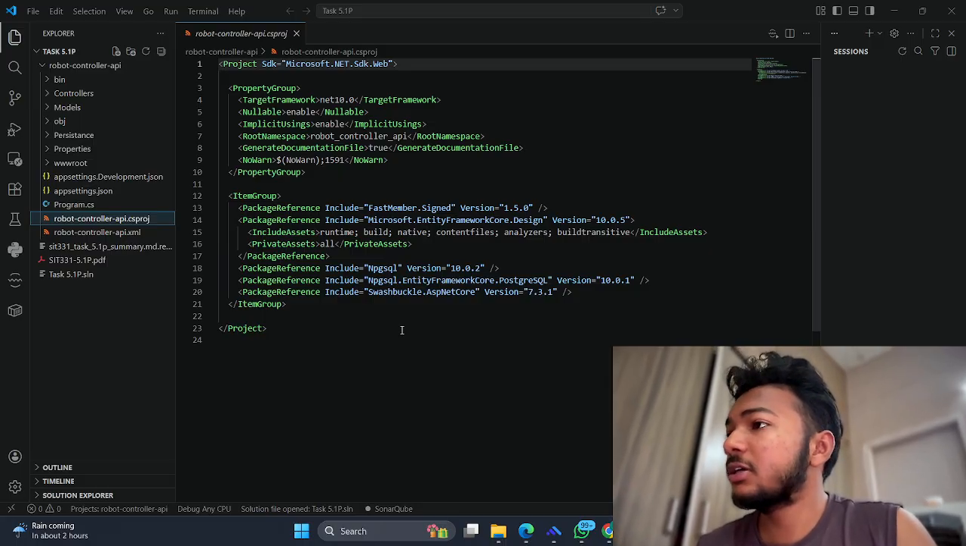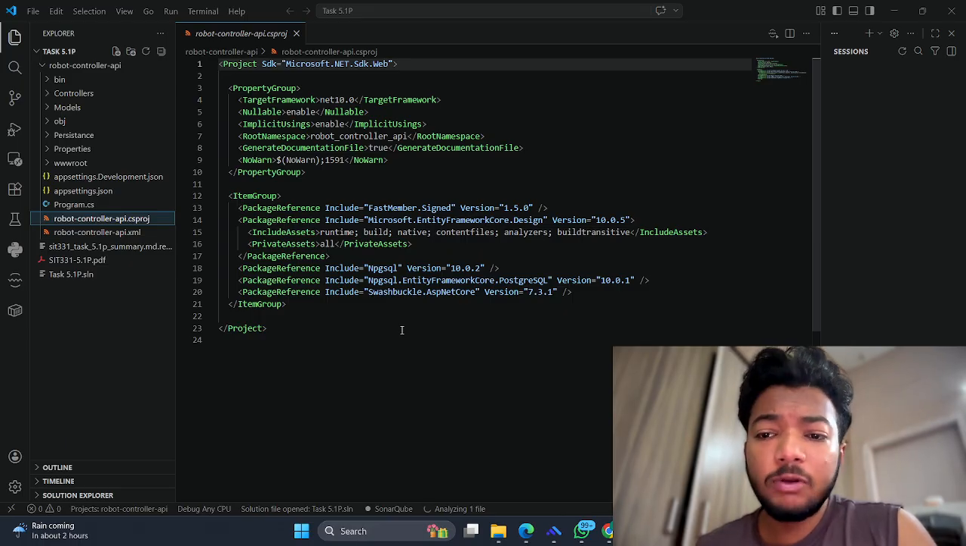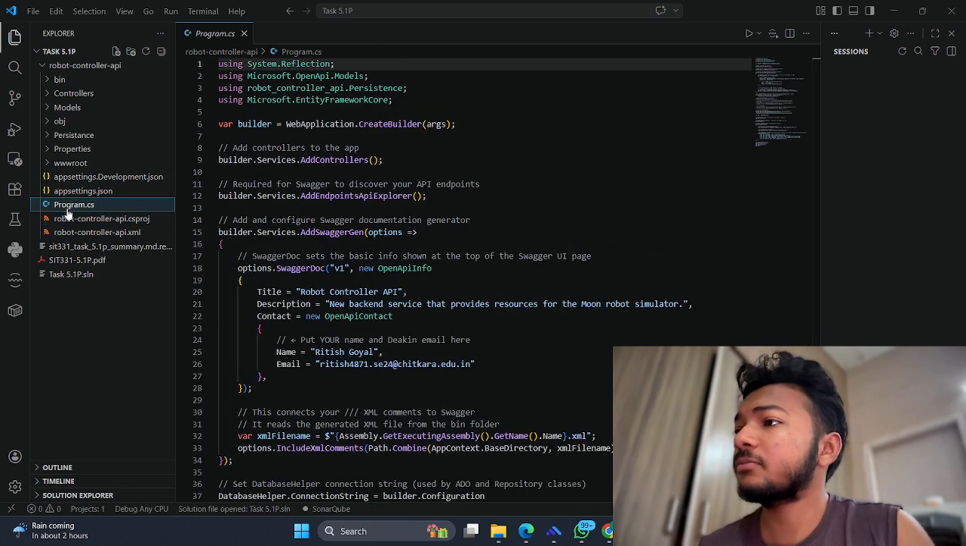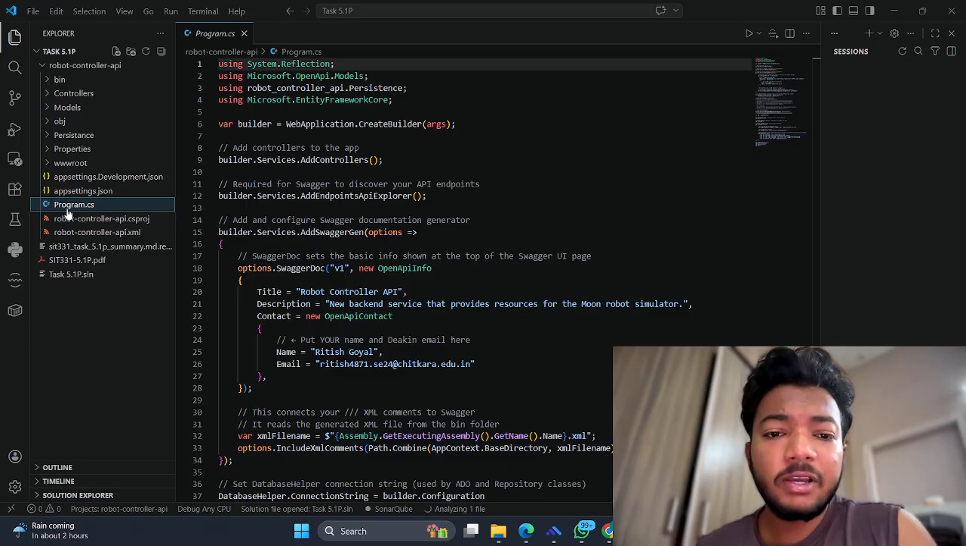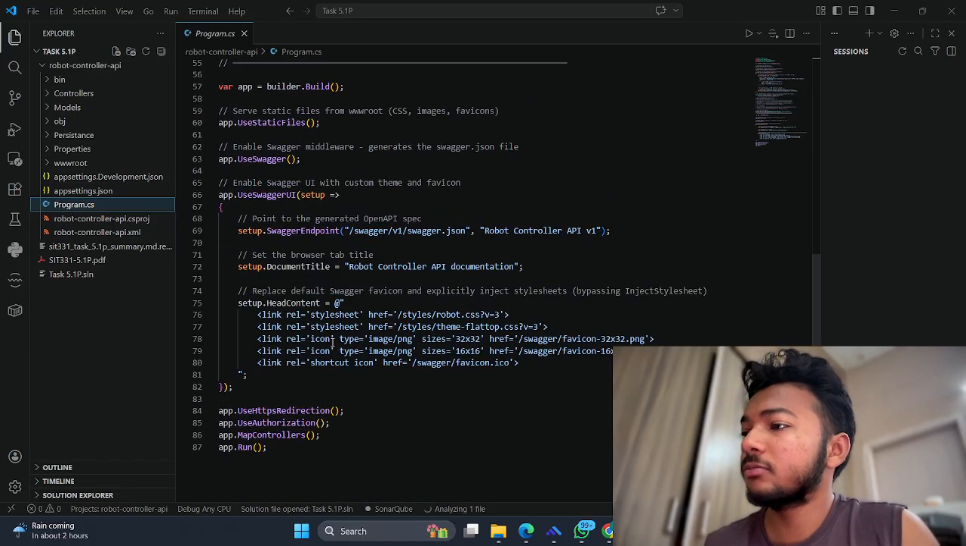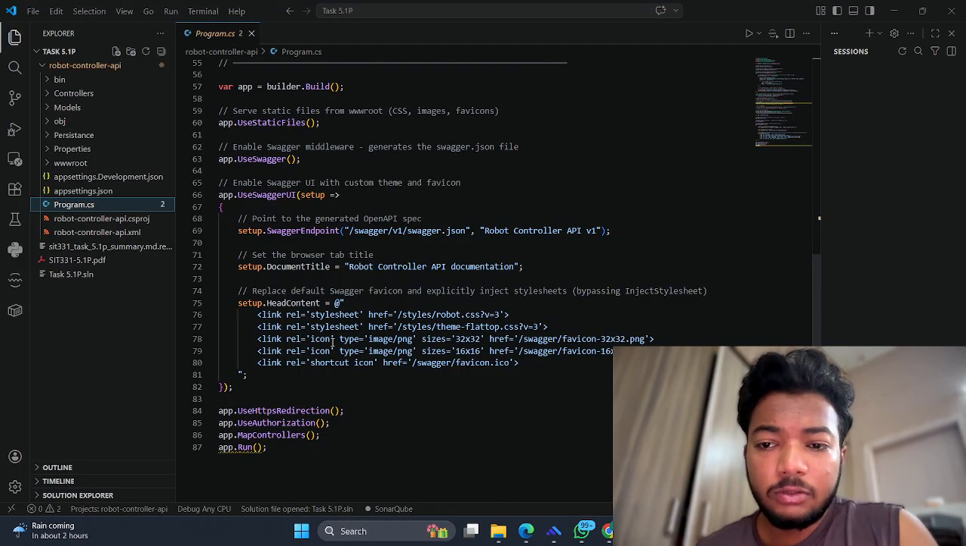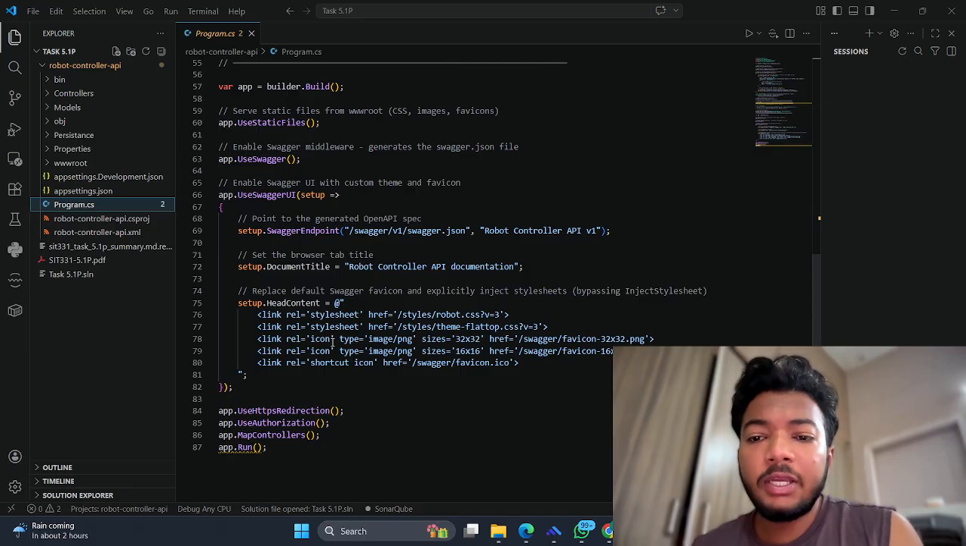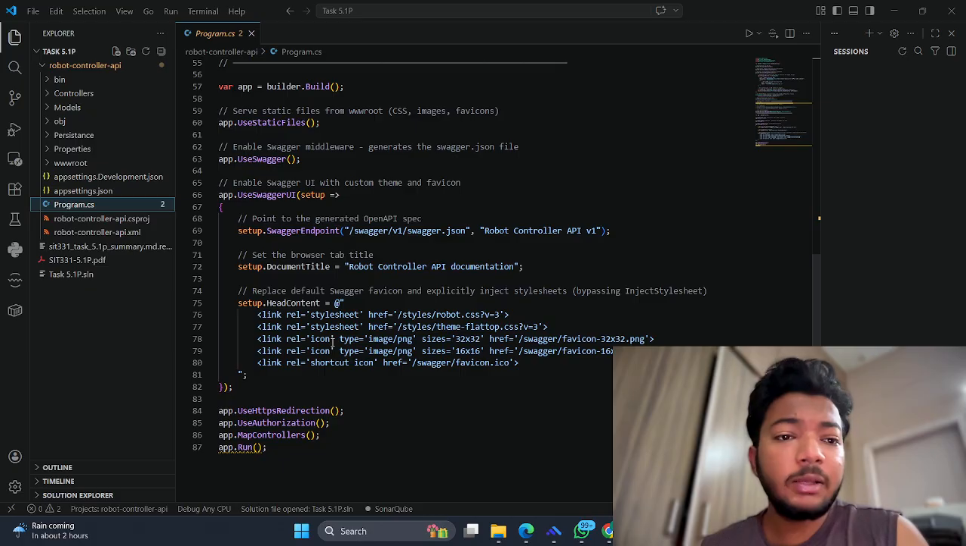As you can see clearly in the .csproj file, I added two lines right after builder.Services.AddControllers in the Program.cs to register Swagger services with the app's dependency injection system. Then after building the app, I called app.UseSwagger and app.UseSwaggerUI to turn on the middleware.